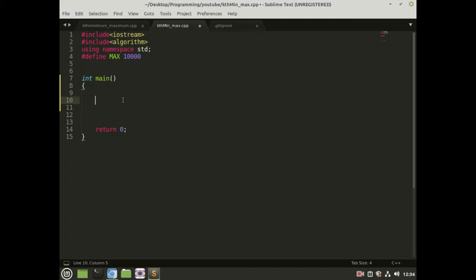Now let's start the implementation of the code. As always, we recommend you to try to implement the code by yourself first and then come and watch the tutorial. Okay, so let's start our implementation. At first, I will make an array of maximum size max, and I will take another two variables, n and k. At first I will tell the user to enter the size of the array, and I will take it and save it in n.